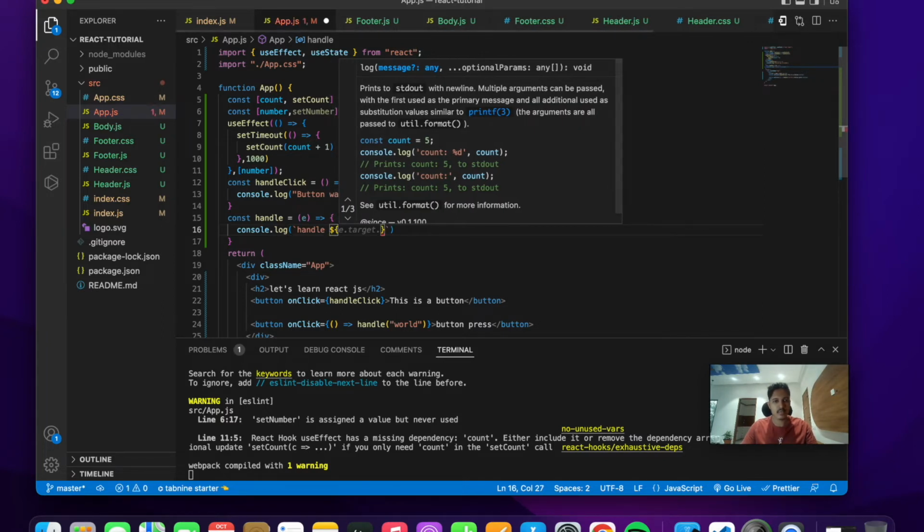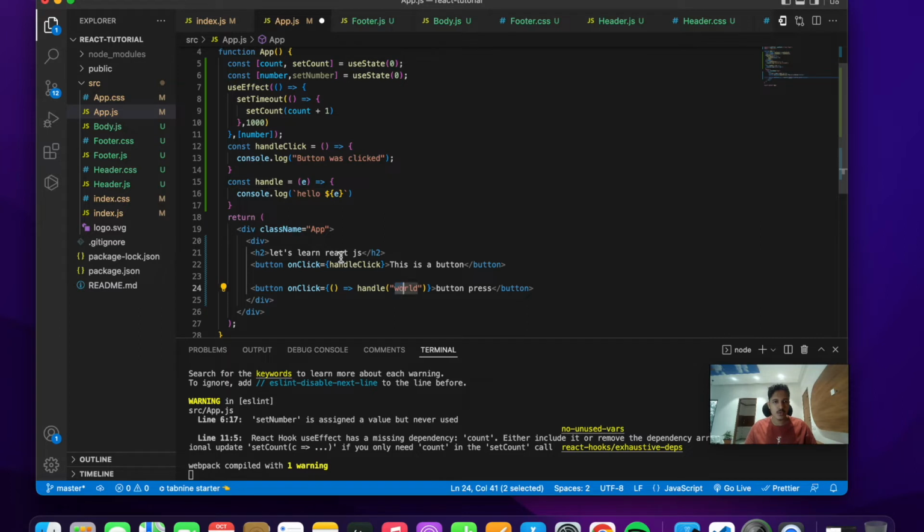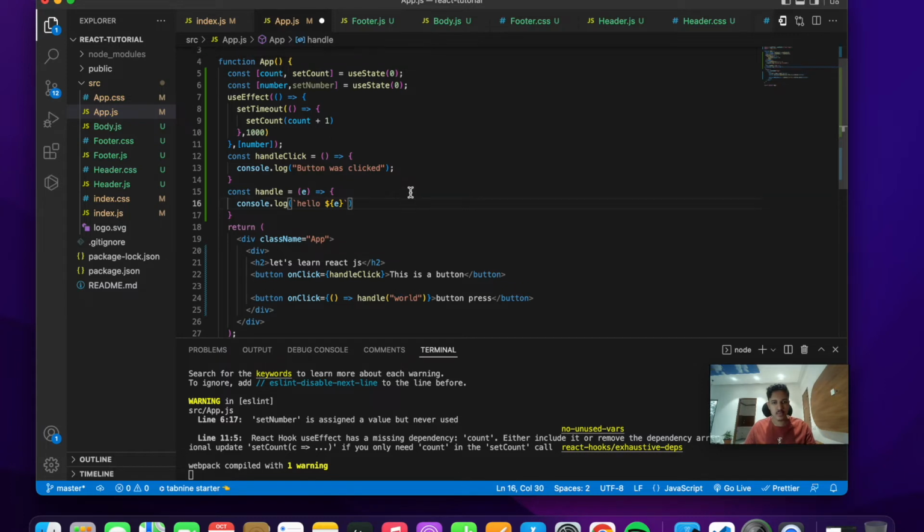Okay, let's access that value, that is e. Pretty much we're making use of backticks, and then we are giving the message handle. Instead of handle, let's write hello, and whatever the message over here is, that is from the button we are getting it, that is world. So inside our console.log we should get a message which says hello world. Let's save, and then try it out.